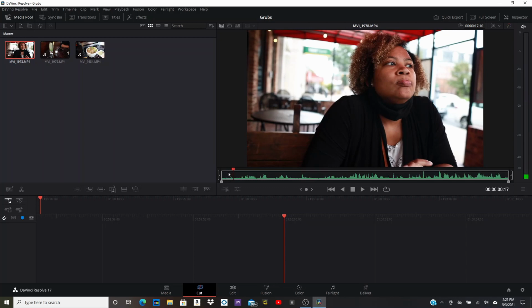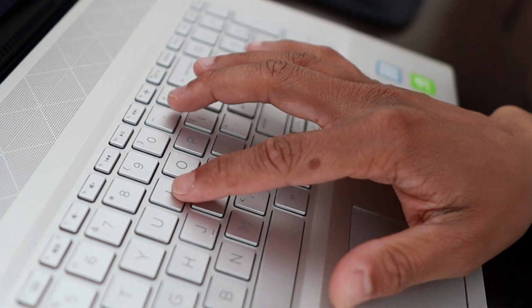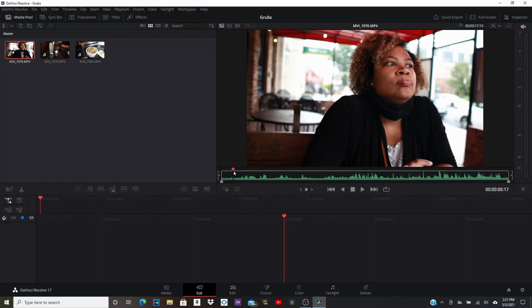So what I'm going to do, put my little orange slider right there, and I'm going to hit the I button. I is for in. So we're going to hit the in. That's where we're going to come in at. We'll hit in. And that's where we're going to start our clip at.